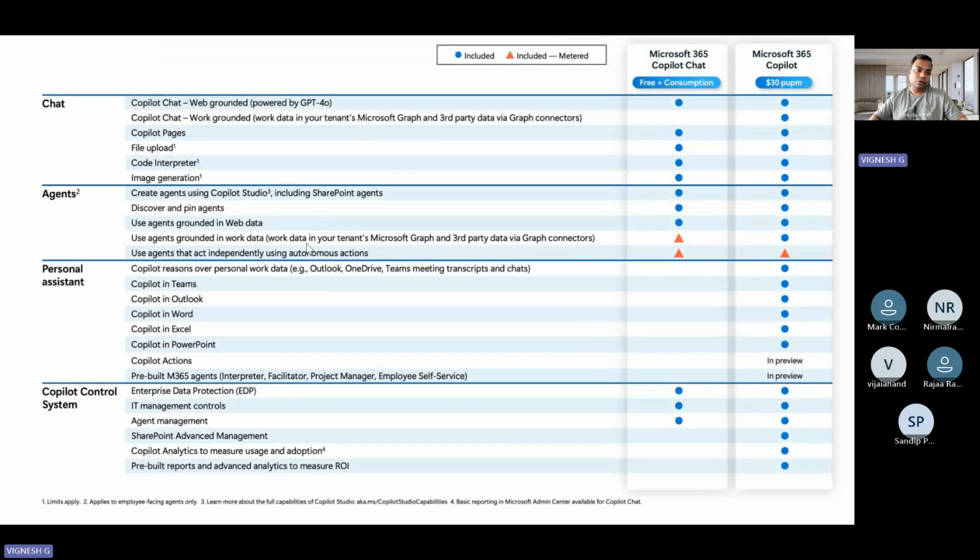Now, what else do I get to do? Is it just results? Is that all I get to do if I'm having a free version? And should I have a paid version for everything else? Well, that's not the case. If you look at this, this is a detailed comparison chart. If you look at Microsoft 365 Copilot chat, this is the free, and then the Microsoft 365 Copilot, which is the paid version. So wherever you see the radio buttons, this is all possible.